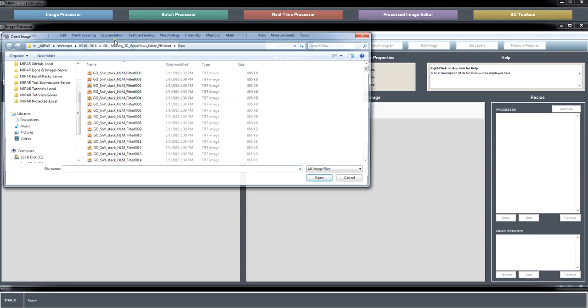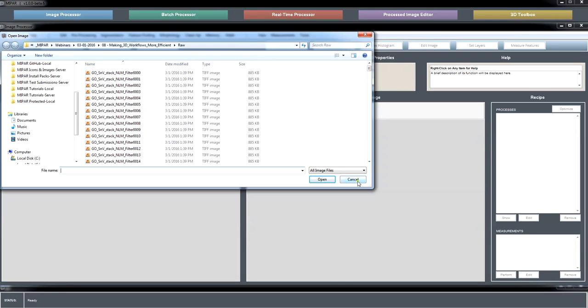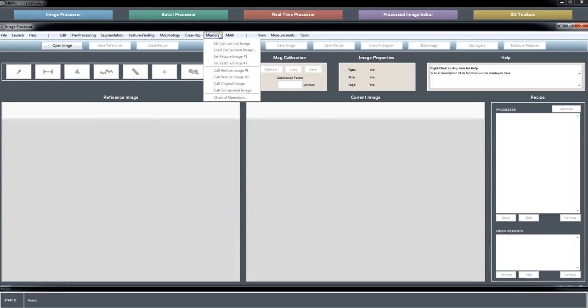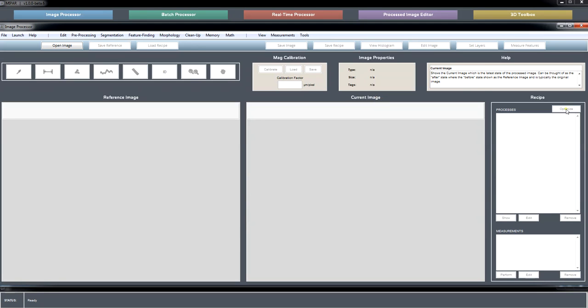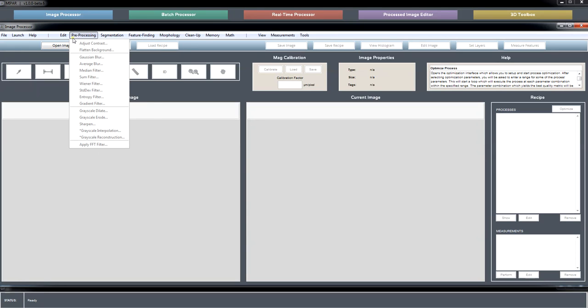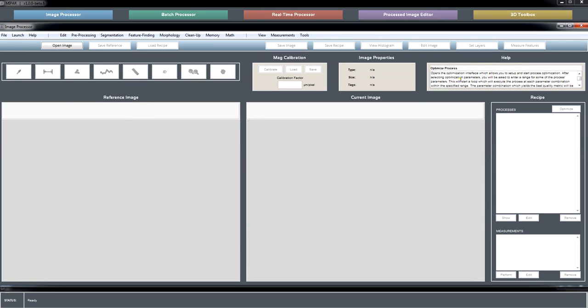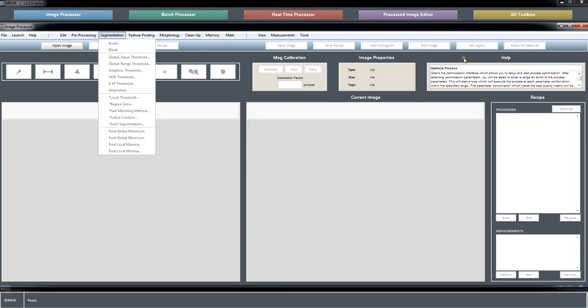So all of your processing functions are up here in the menu bar. Shortcut functions that are accessed commonly are here in the shortcut bar. Interactive tools, calibrating your magnification or scale, a few important image properties, and any element in this window that you right-click on gets highlighted, and a description of what it does is shown up here. Also, as processes get added or as you open up interface GUIs, you get a description of what each of those do in the help box.